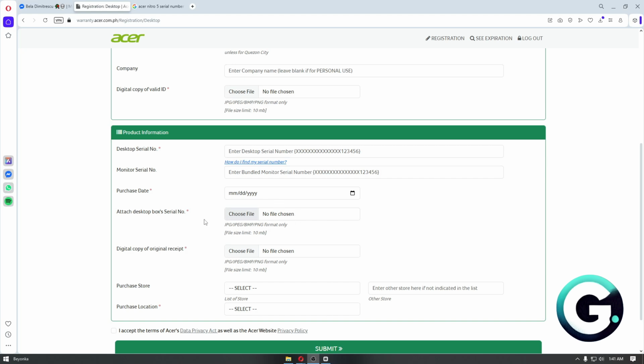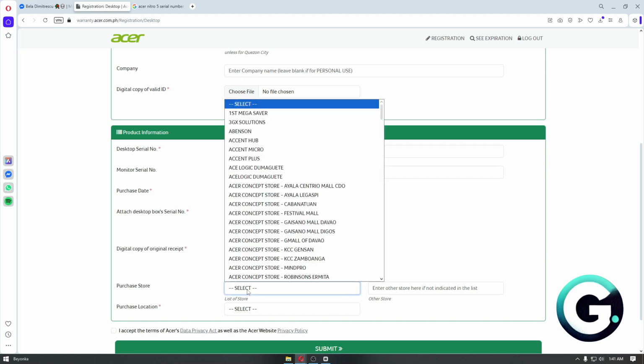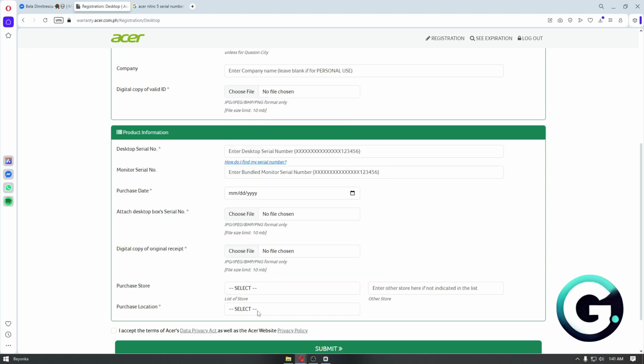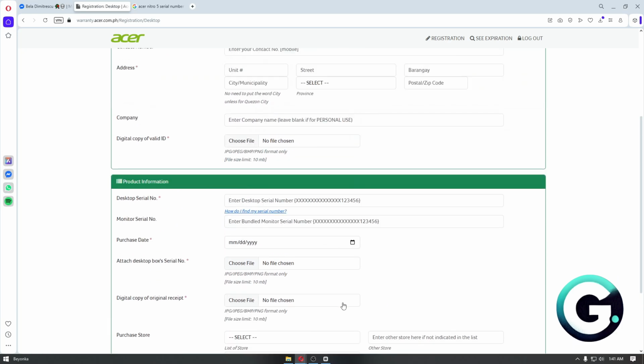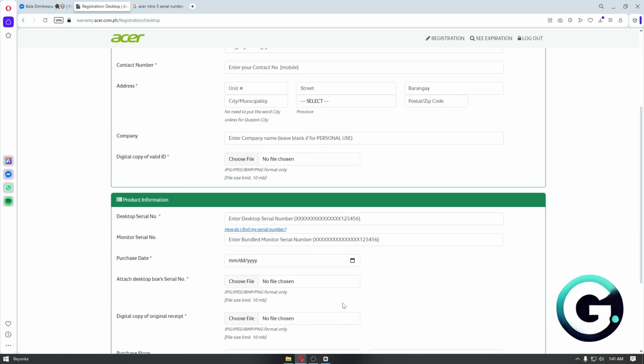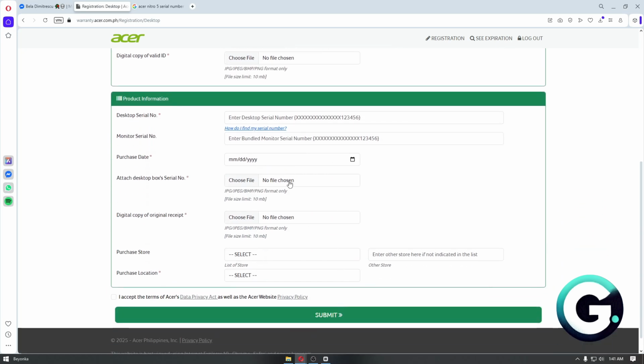With that, we also have the desktop box serial number, a digital copy of the original receipt, the purchase store, the purchase location, and more. From there, just click on submit, and if you have entered the right information correctly, you can just click on submit and you will get approved.